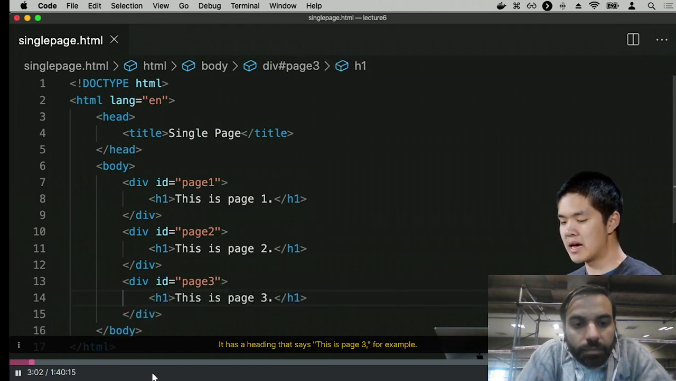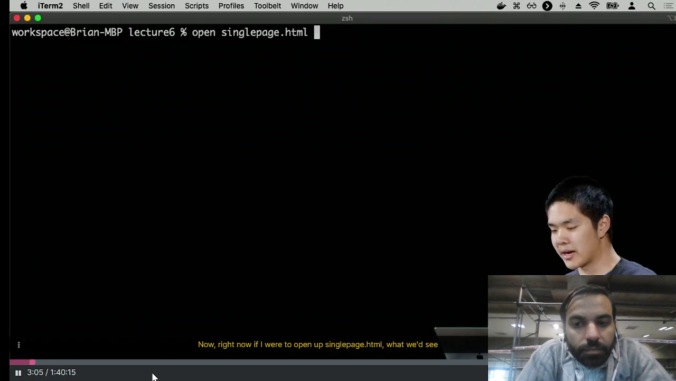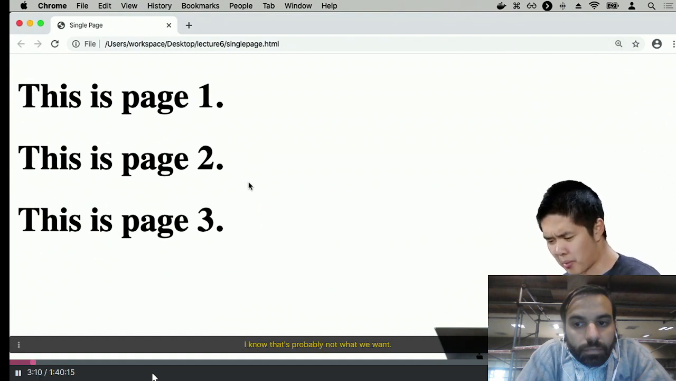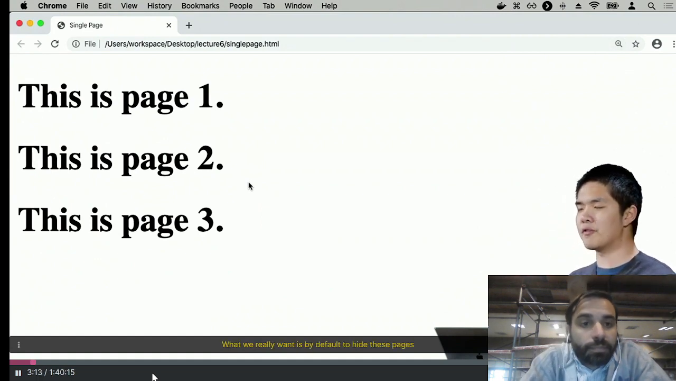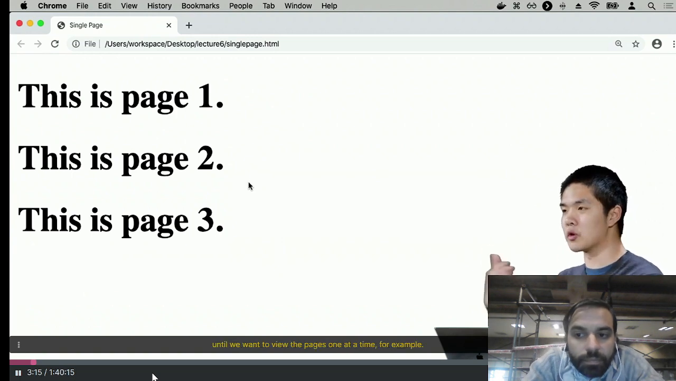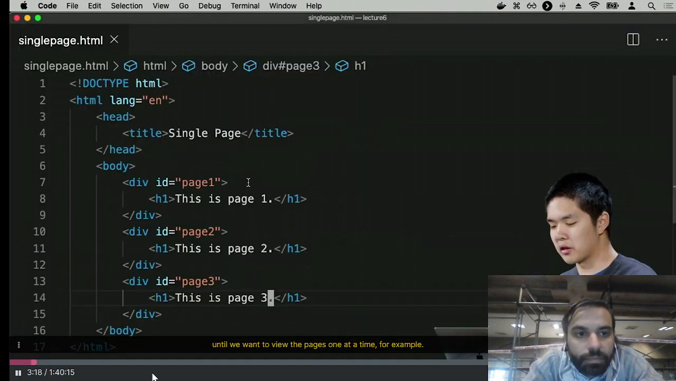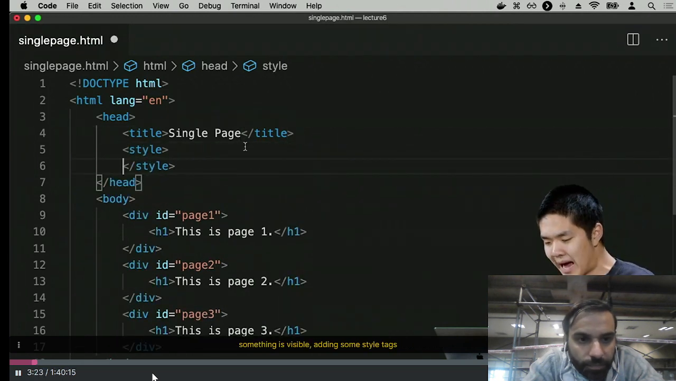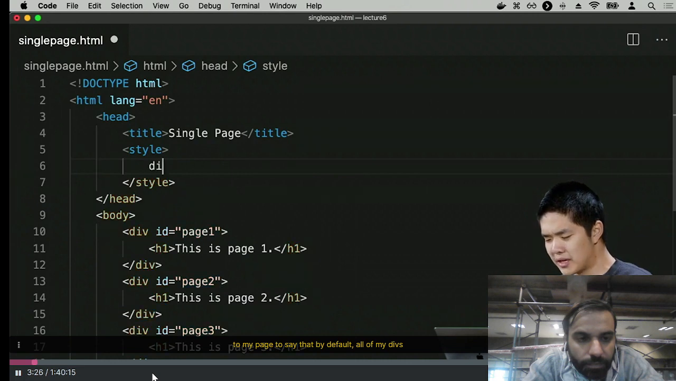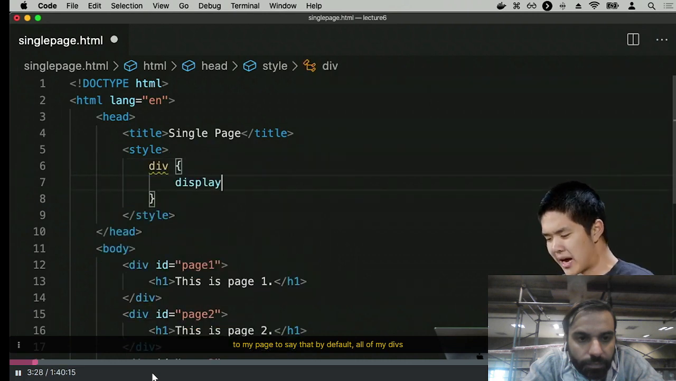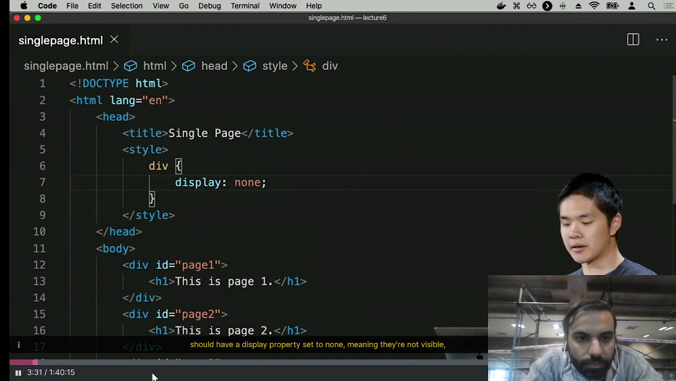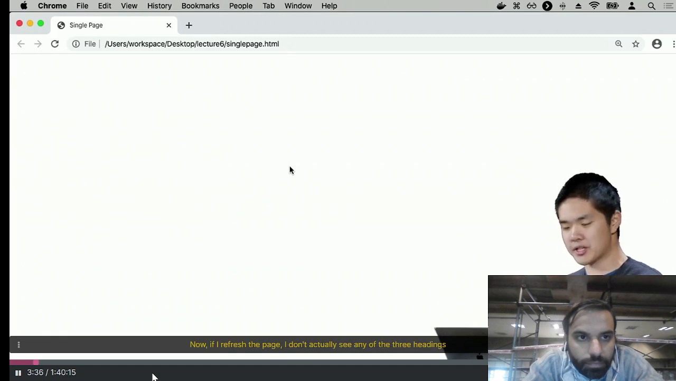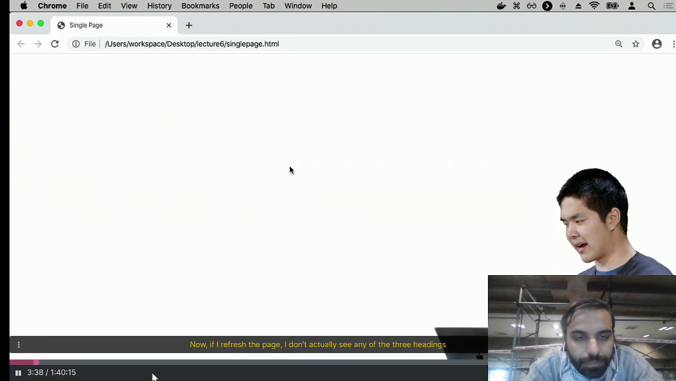Now, right now, if I were to open up singlepage.html, we see all 3 pages at the same time. And that's probably not what we want. What we really want is, by default, to hide these pages until we want to view them one at a time. So one thing I could do is use CSS to toggle whether or not something is visible, adding some style tags to my page to say that by default, all of my divs should have a display property set to none, meaning they're not visible, they're not displayed on the screen. Now if I refresh the page, I don't actually see any of the 3 headings that I had there before.